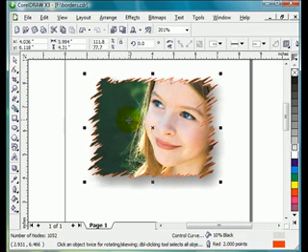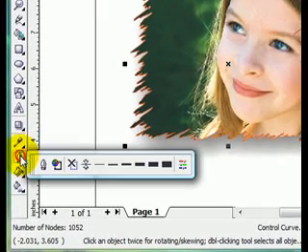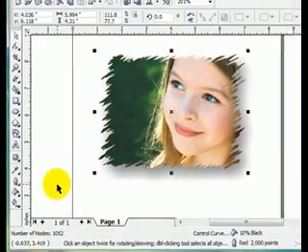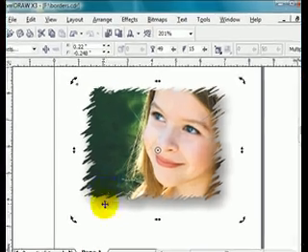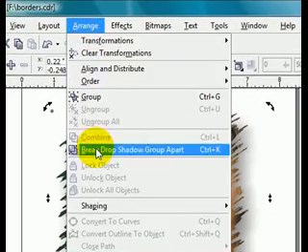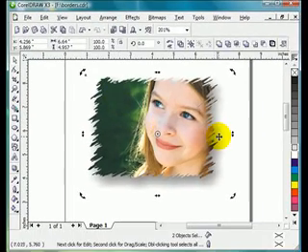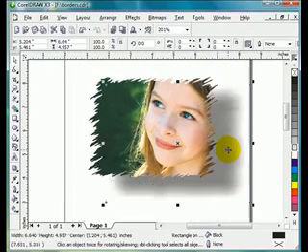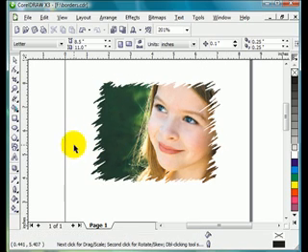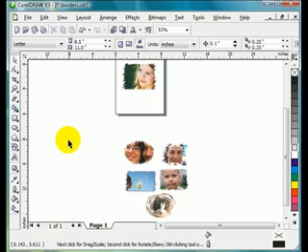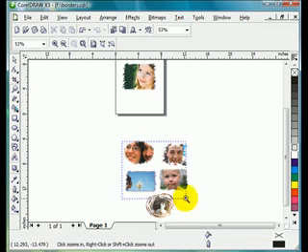But if you don't like the drop shadow or the outline, you can always go here. Click X for the outline, so no outline. And if you want to remove the drop shadow, you click on Arrange, Break Drop Shadow Group Apart, and then just delete the drop shadow. There you go.